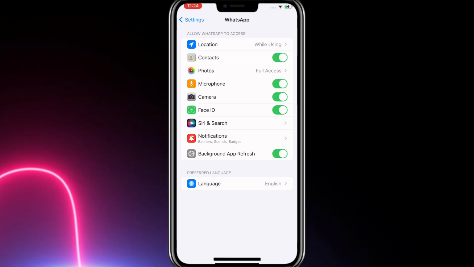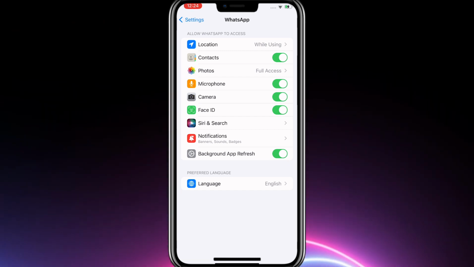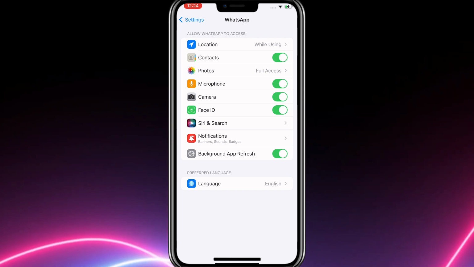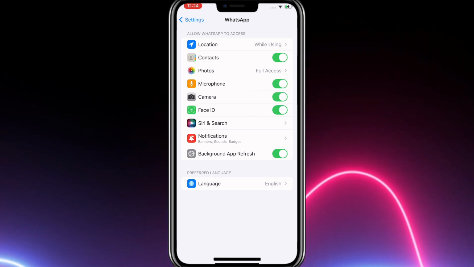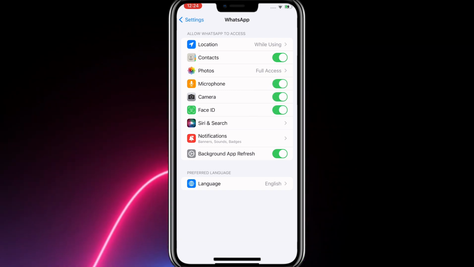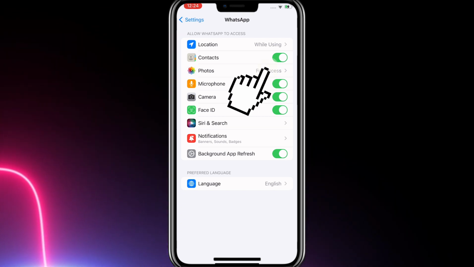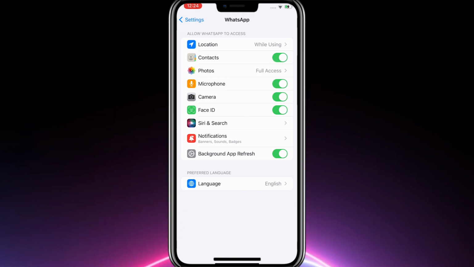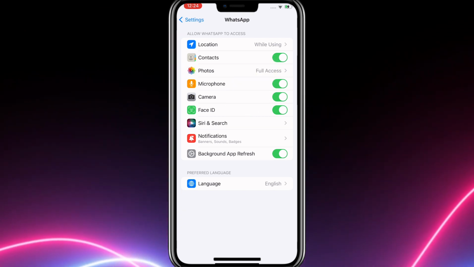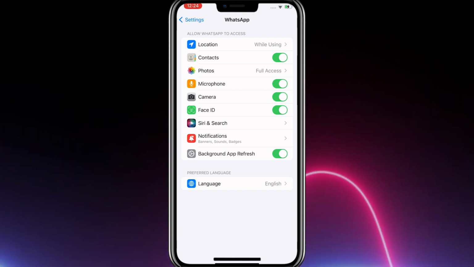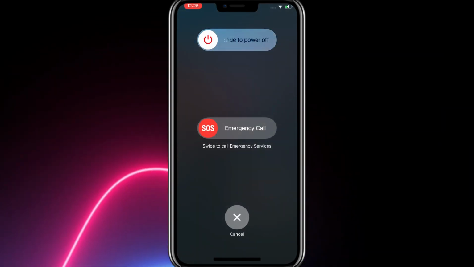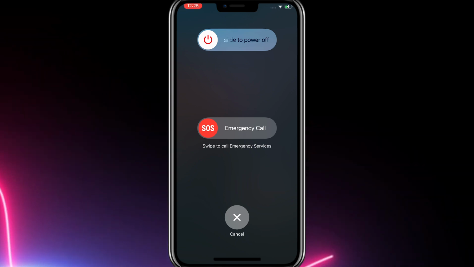And when you get to this section, make sure that camera and microphone are accessible. Also, make sure that you give full access to photos for the WhatsApp application. After finishing all these steps and after the WhatsApp backup is complete, restart your phone. All these steps will solve video playing error in your device.